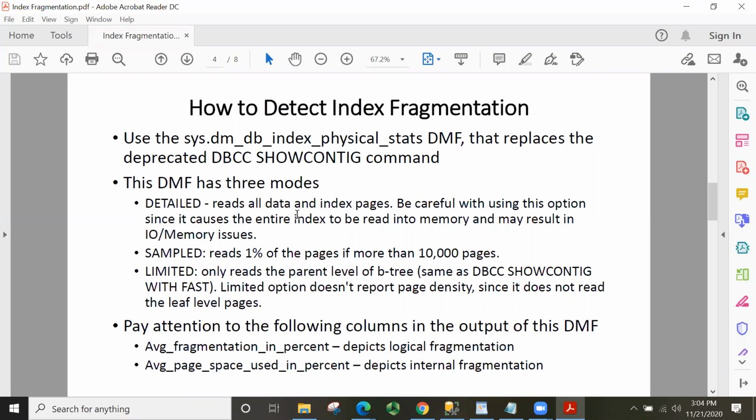On SQL Server, we can use the dynamic management view. This view allows us to detect whether we have the fragmentation problem. There are different options when we use this code. You can read the details. Again, we want to pay attention to the logical fragmentation. The logical fragmentation is what we are concerned with.